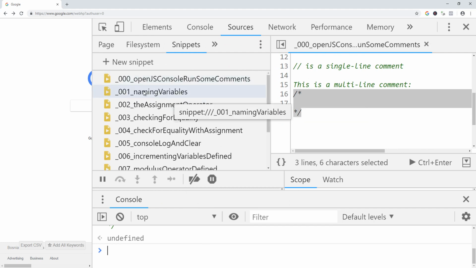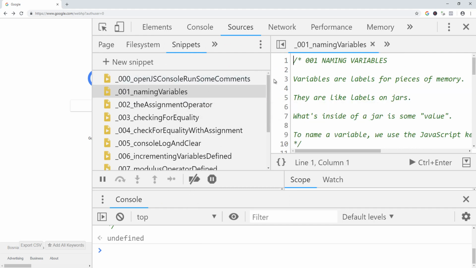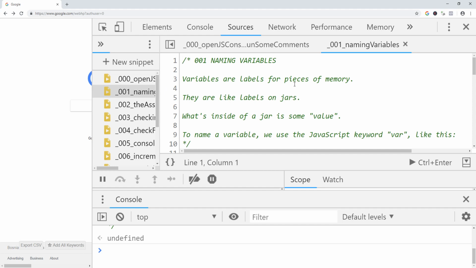And the second example has to do with naming variables. Variables are labels for pieces of memory. They are kind of like labels on jars. So inside a jar you have some value, and the jar has a label, and that label is the name of that variable that holds the value inside of it.